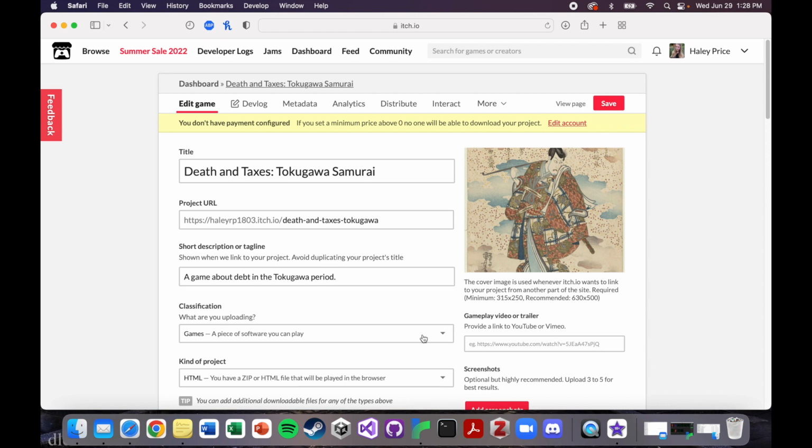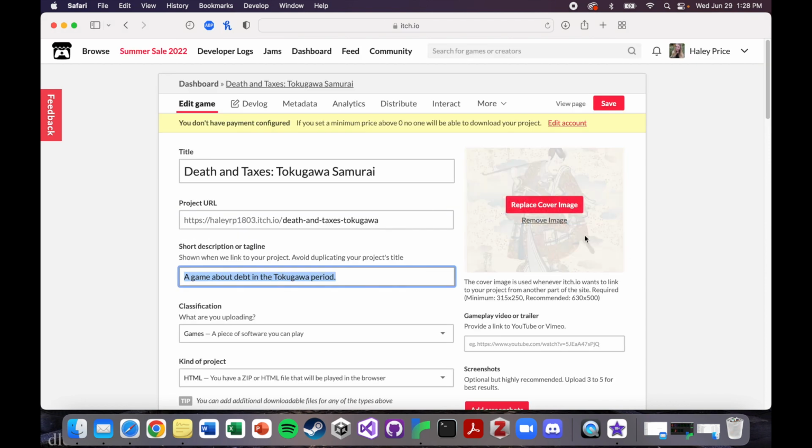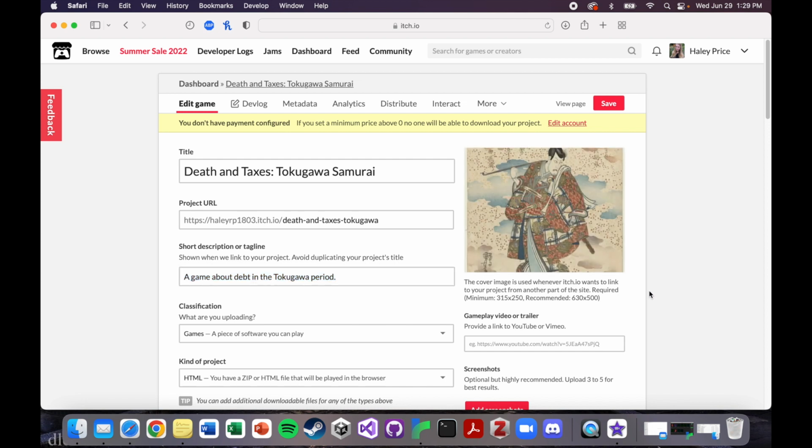Once you click create new project, all of these obviously should be blank, but I've gone ahead and filled in some information just to expedite this process. You can give your game a title. The project URL is going to be created from your title, but I've gone ahead and changed it and shortened it a little bit. I've given my game a short description. I've uploaded a cover photo. This is all optional. This is basically just stuff to make your game look a little bit more appealing when people click on the page and decide if they want to play it or not.